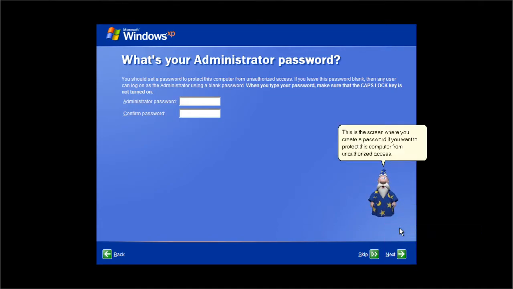This is the screen where you create a password if you want to protect this computer from unauthorized access. One thing to note, if this computer is connected to other computers in a network, the individual who logs on with the administrator username and the valid password can access the entire network. So, it's strongly recommended that you require an administrator password to protect your computer and your network, if you have one.